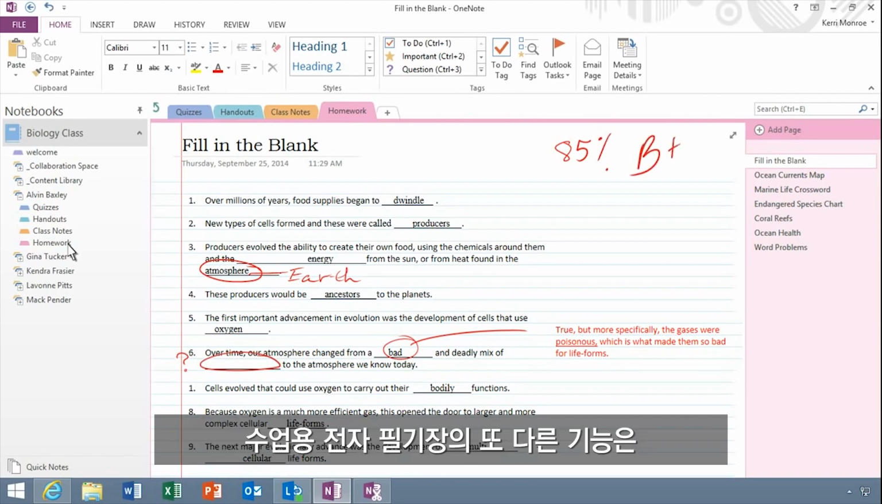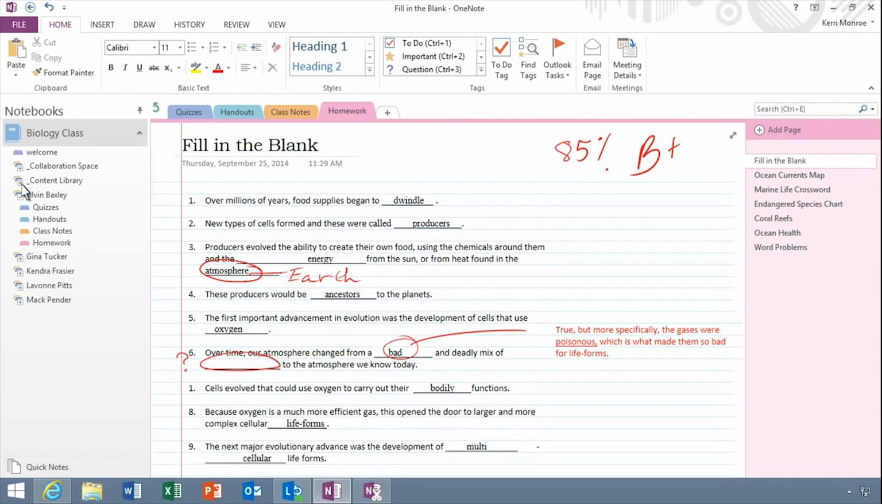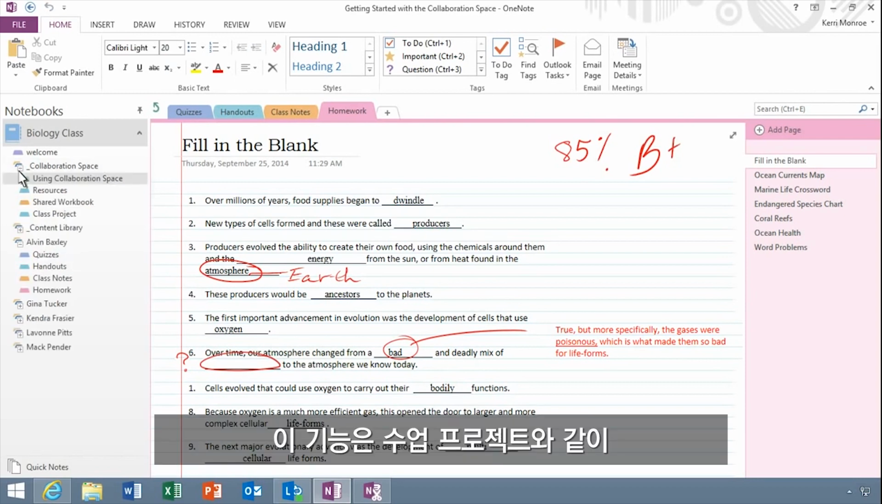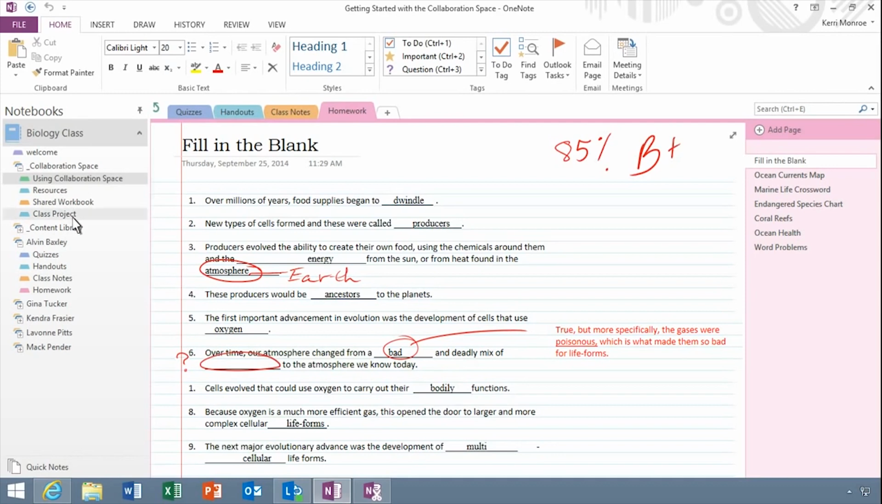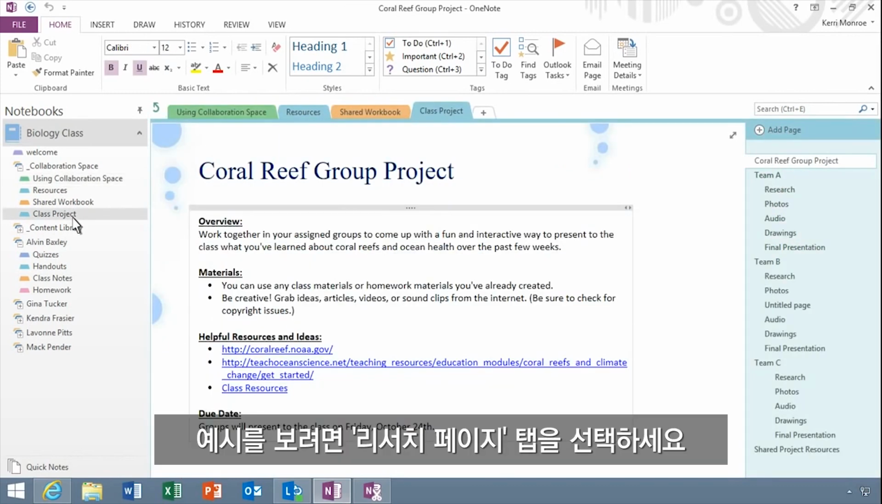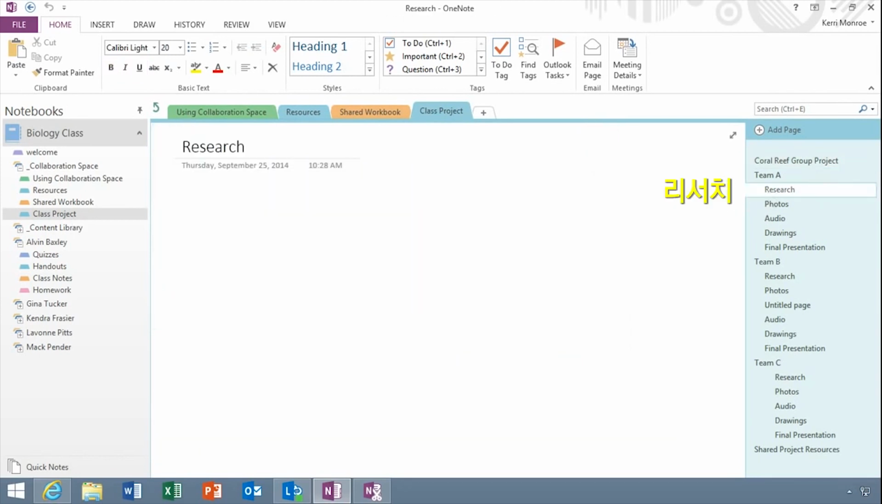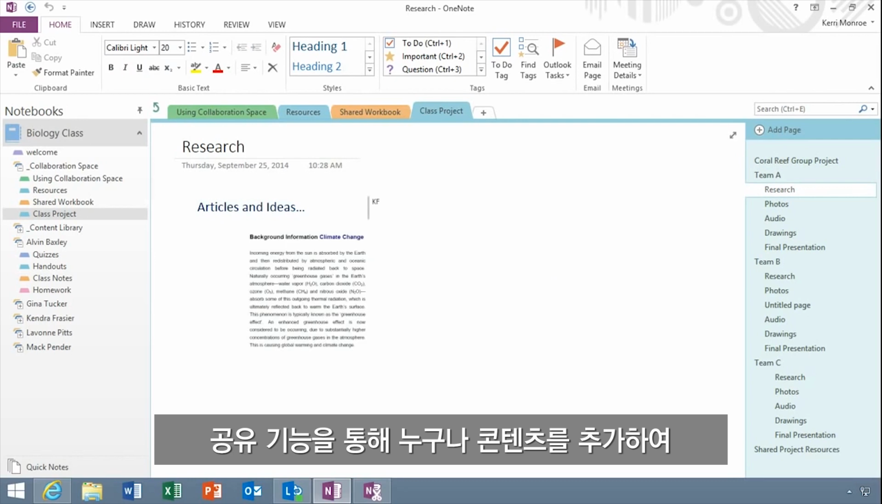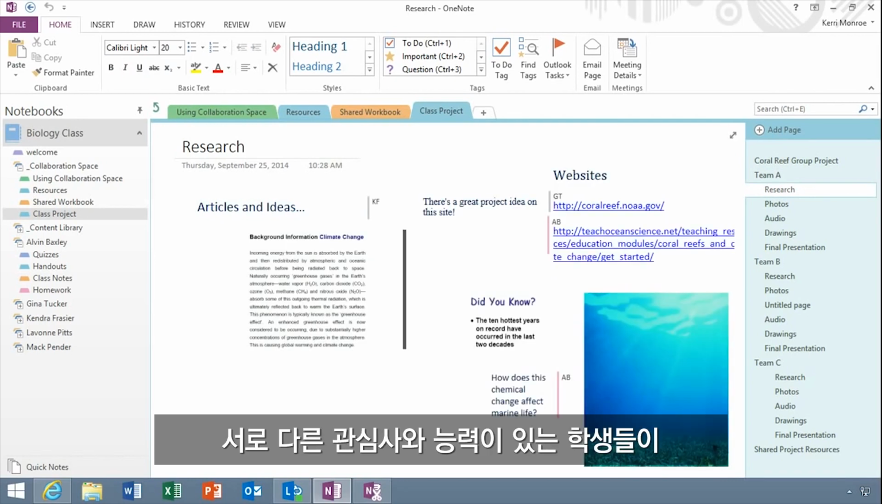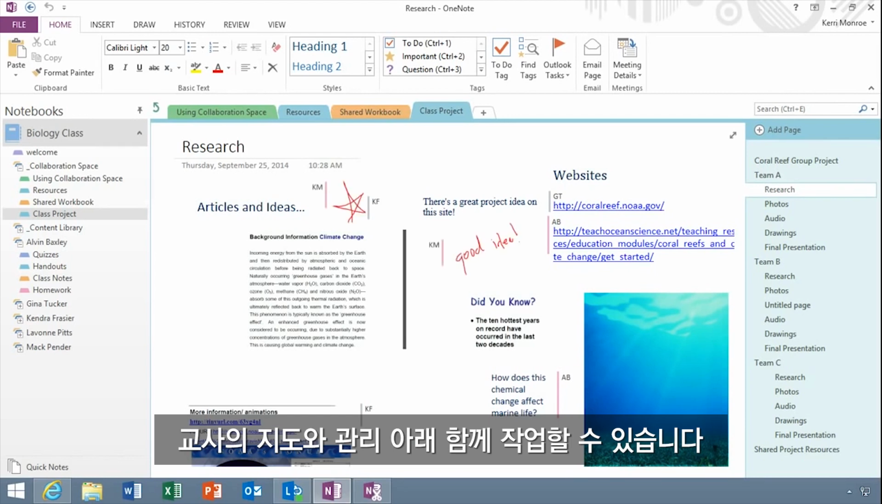Another great feature of the class notebook is the collaboration space. You might use this section of the notebook for shared work, such as class projects. To see an example, click or tap the Research Page tab. This kind of sharing allows anyone to add content, so students of different interests and abilities can work together with your guidance and oversight.